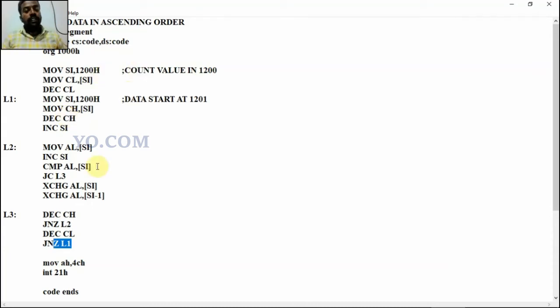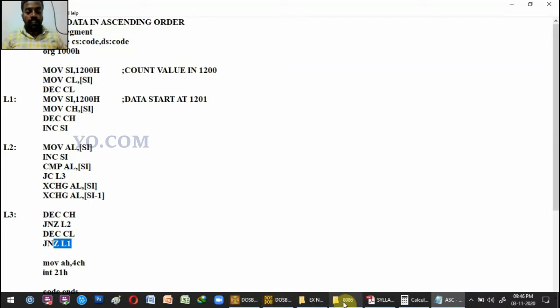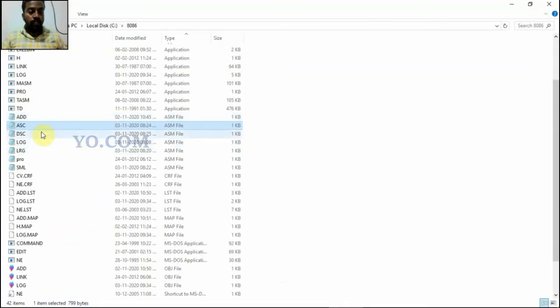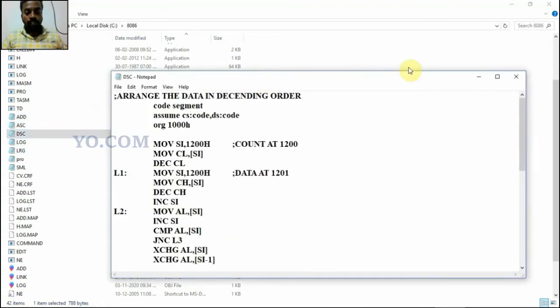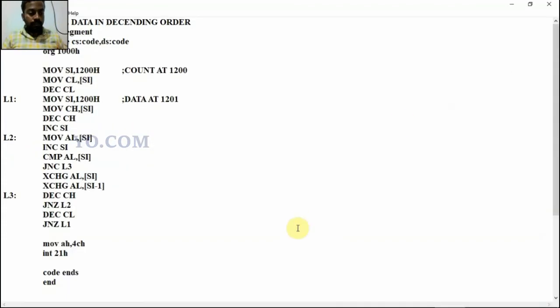What is the difference for descending order? See the program for descending order, both programs are the same, with only a small difference. What is the difference here? There we are using JC, here JNC. Descending order means the largest number should be first. If the first number is greater than the second number, there is no need to exchange. If the first number is smaller than the second number, we have to do an exchange. At that time no carry is generated, so we have to do the exchange.